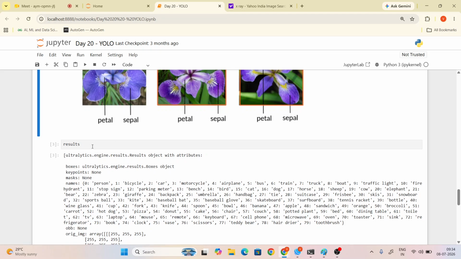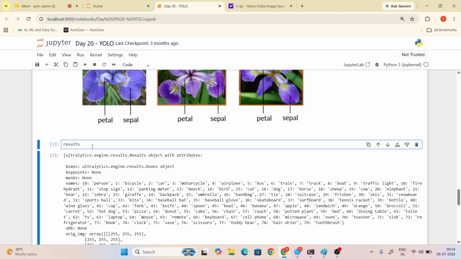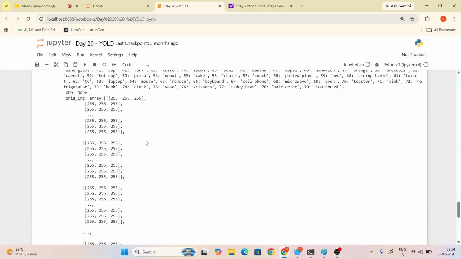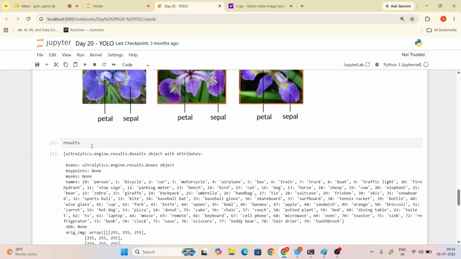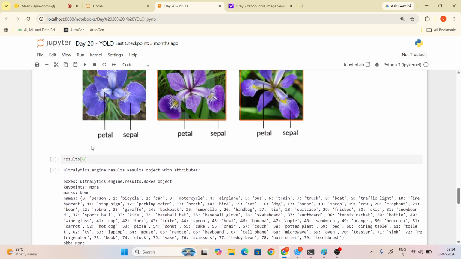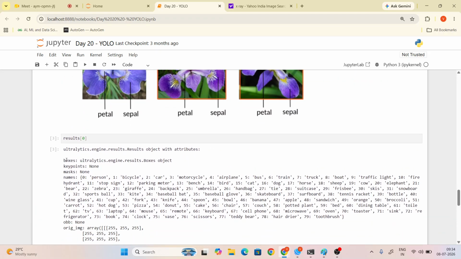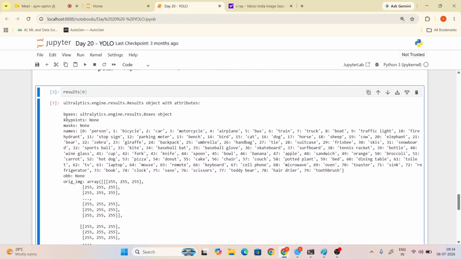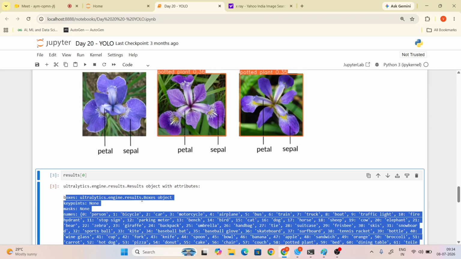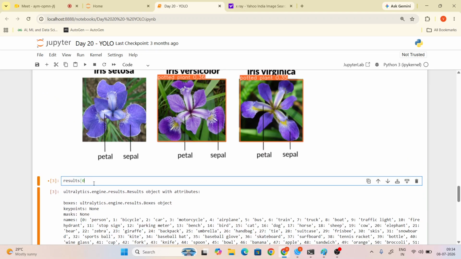Here I'm only taking the result as zero, so this is the zeroth index. Now see here, what is the zeroth index? These things are the zeroth index. This only displays the column. Have you understood?